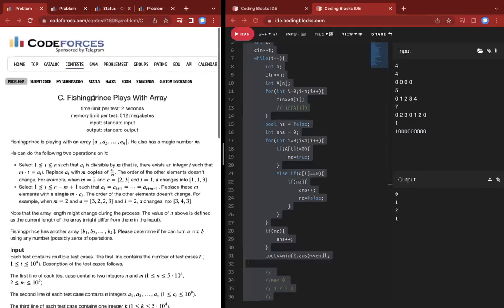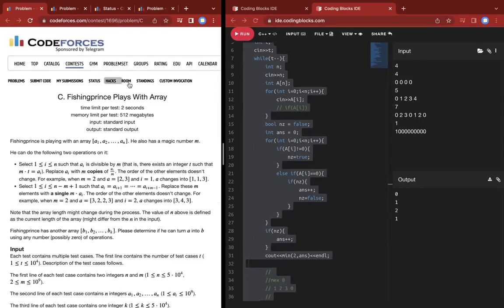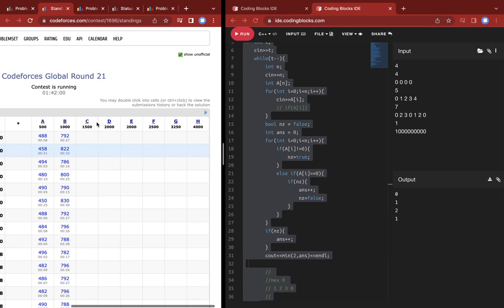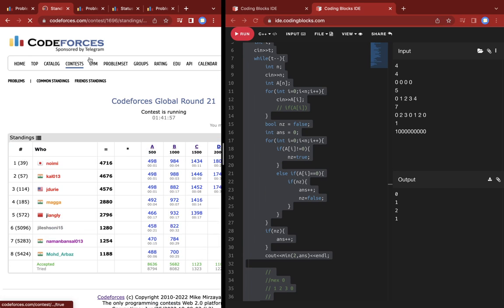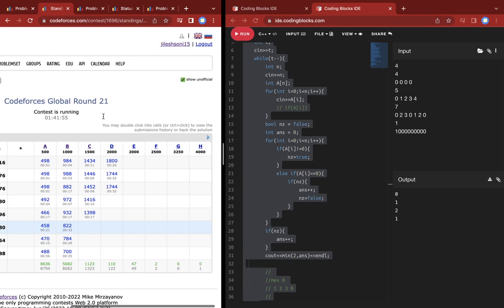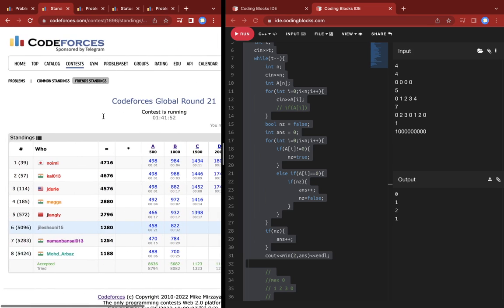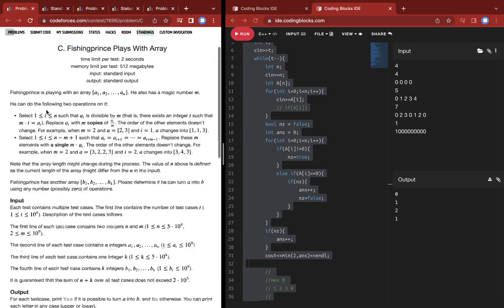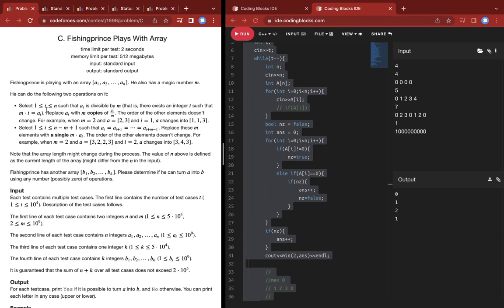Fishing Prince. Why is this question so long? I hate that the question is so long. Okay, Fishing Prince is playing with an array a1 to an. He also has a magic number m. You can do the following two operations on it. Select 1 to n such that ai is divisible by m.